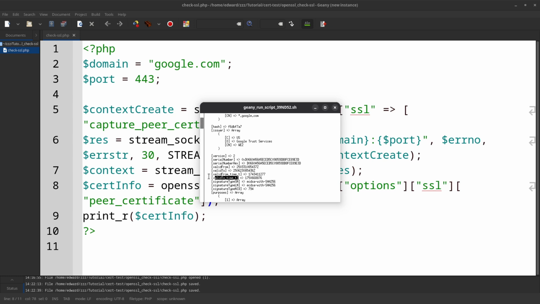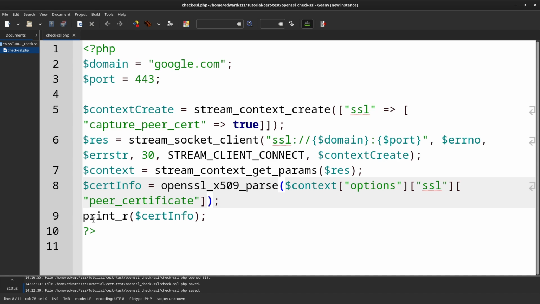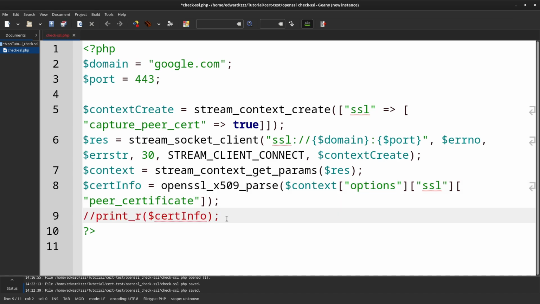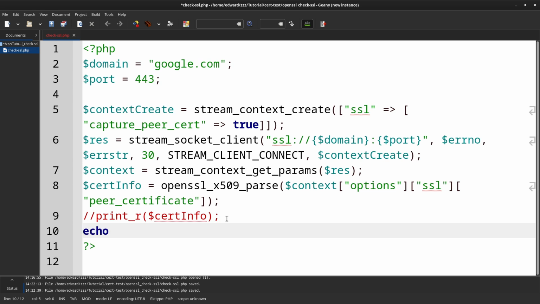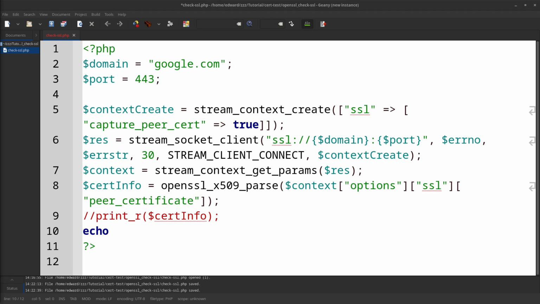See these ones here? These are just dates, and this is the time. So we're going to use all of them. I'm going to comment this out. You can get whatever you want, but I'm just going to give you an example here. So I'll just echo them out.